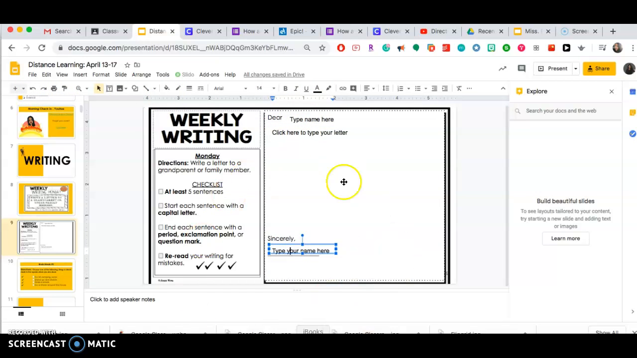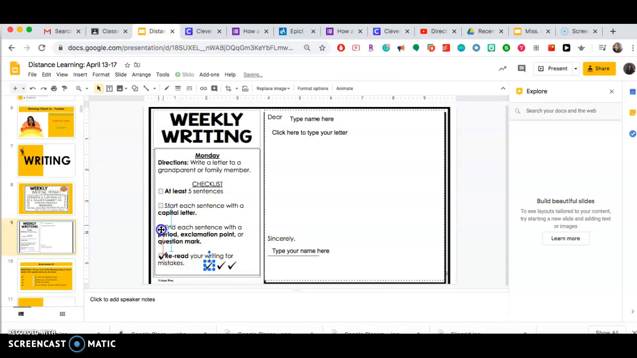To complete this and to get an awesome remark from me, you need to make sure you complete the checklist. So does it have 5 sentences? Does it start with a capital letter? Does each sentence end with a punctuation mark? And did you reread your writing? If you did all of these 4 things, drag a check mark to each one. I'm going to undo this. This shows me that you took the time to review your writing.